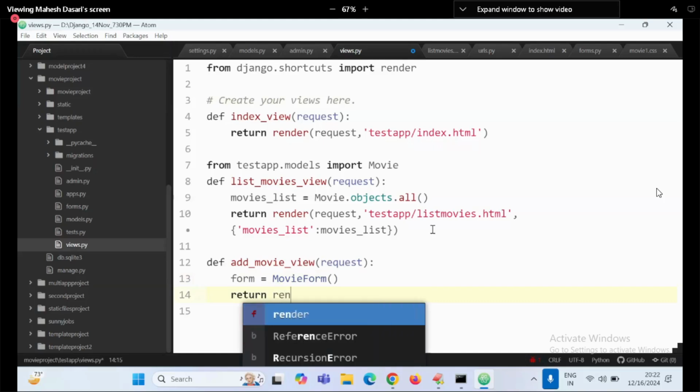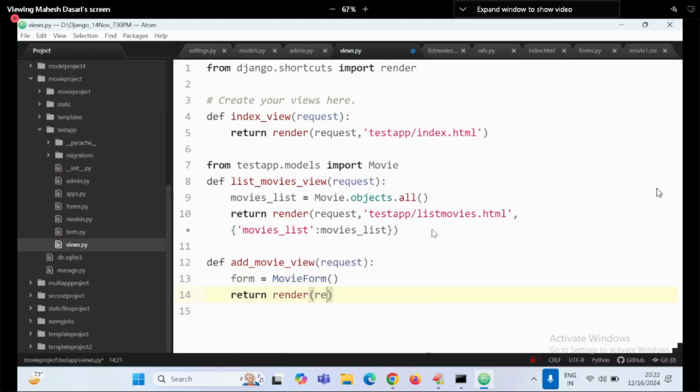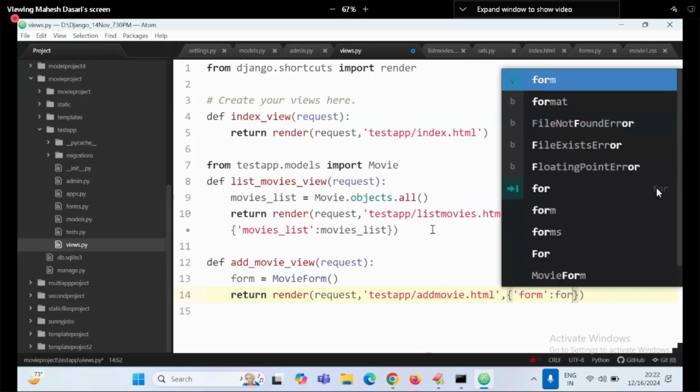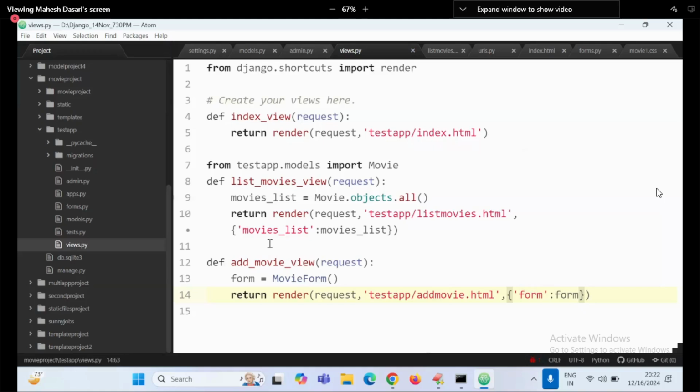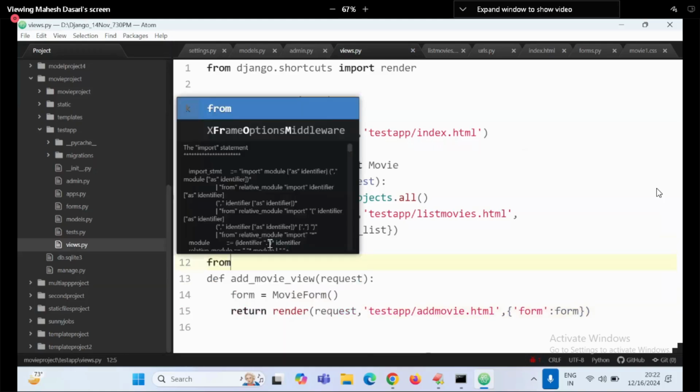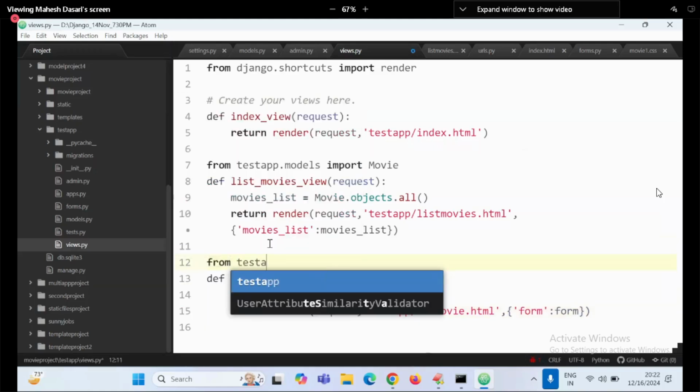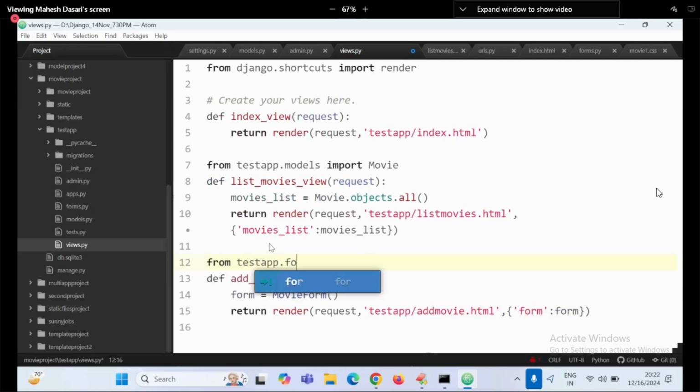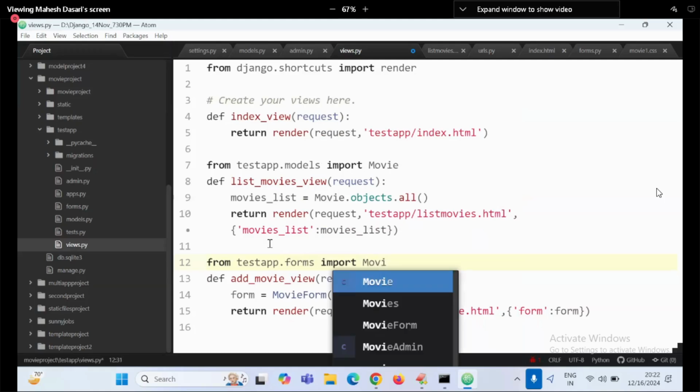Return render, first argument request, test app slash add movie.html, create object, form colon form. But the movie form class is available from test app dot forms import MovieForm. The object is ready.